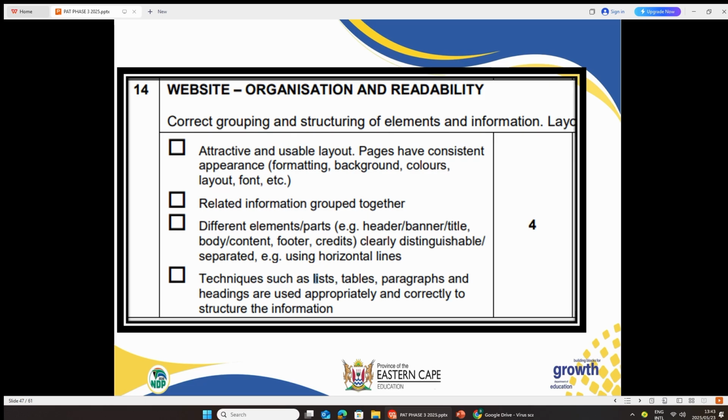Readability. It's an attractive and usable layout. All you need to do is just make sure that there's a background color, plain, professional. Pages have consistent appearance. All your pages have the same background color, for example. Your font is the same style throughout. Your font color is the same style for your headings. Related information is grouped together. Different elements like the header, you can use banners, titles, then you have your body, you have footers, are clearly distinguishable. And as we said, lines also help you here, separated by using horizontal lines.